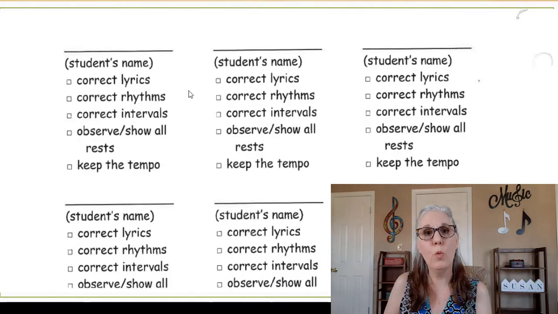In case you are wondering what is going on in my classroom while we're doing this with everybody else, this is the time that I will give my 5th graders a theory worksheet of some sort, like treble clef or notes and rests or whatever type of theory worksheet that you want them to do, and that will count as a written assignment.